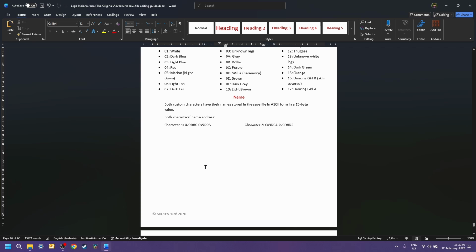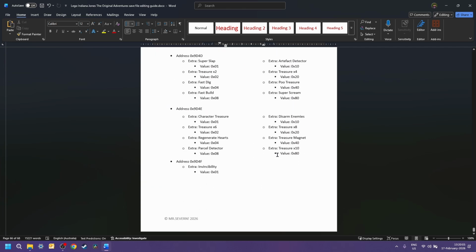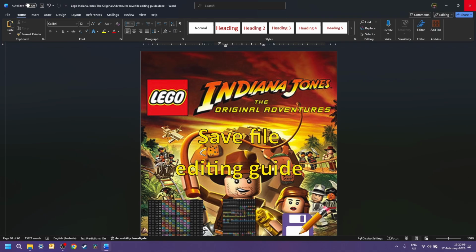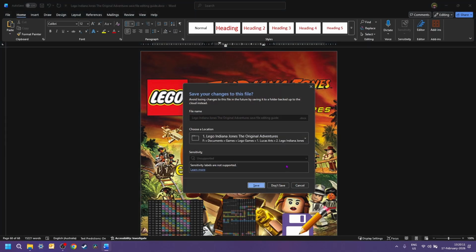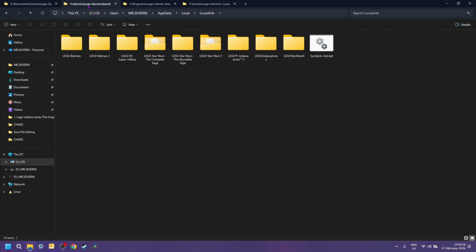And then the address for both their names. And then this is just the extras. And then there's also a PDF version available of this if you want to go through that instead. Nothing I need to save. So yeah, let's open up a save file.